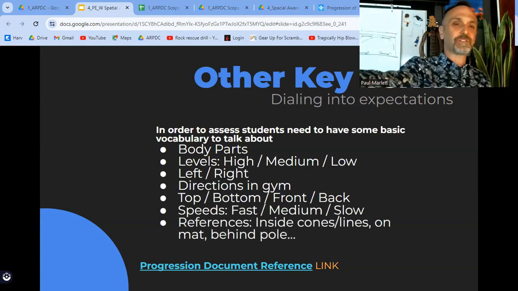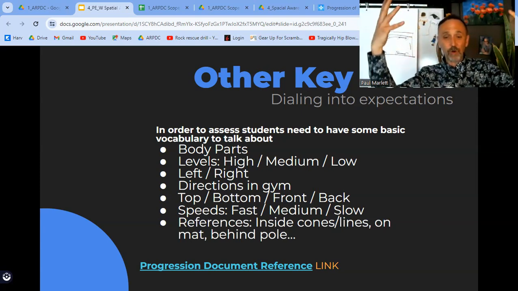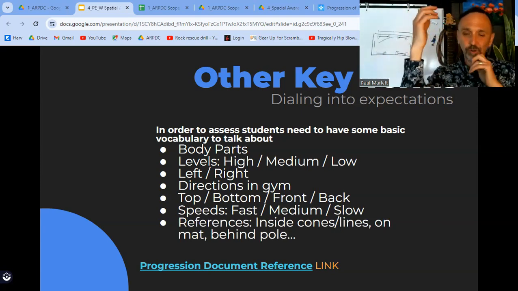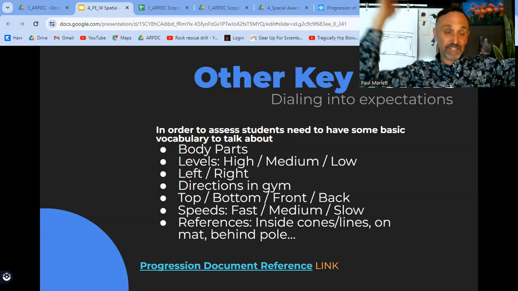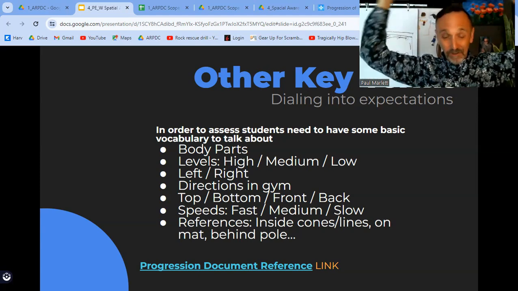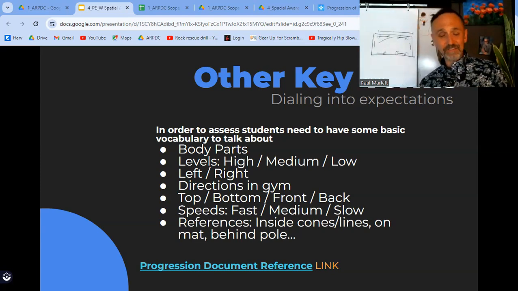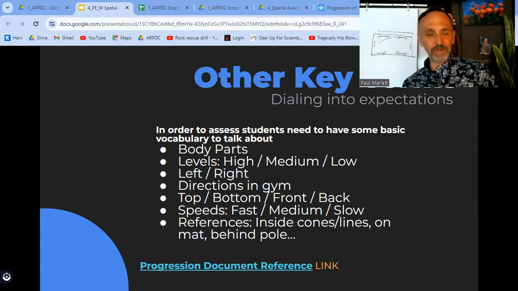In order to assess students, they also have to have some of this basic vocabulary. Do they know what their forearms are in the older grades? Do we have left and right? I still don't have left and right sometimes, right? But do they know their head? Do they know their hips? Do they know their thighs? Do they know their calves? The older kids can handle hamstrings, biceps, quadriceps.